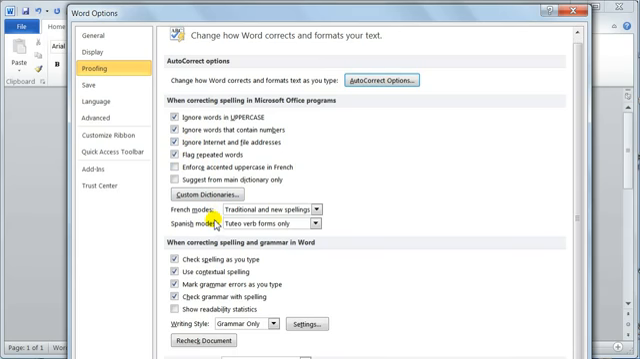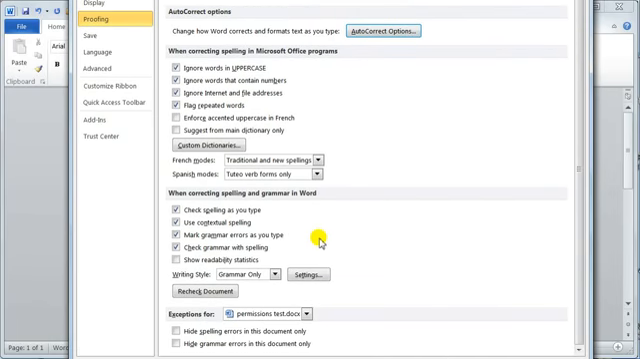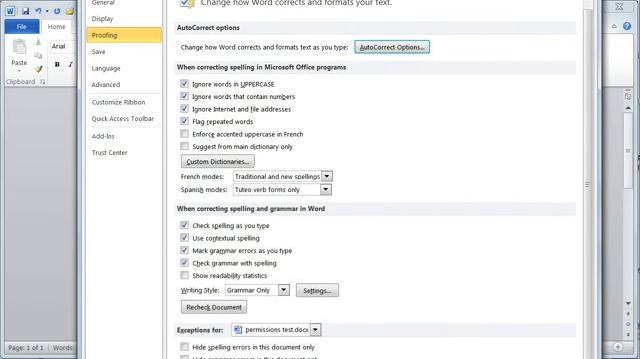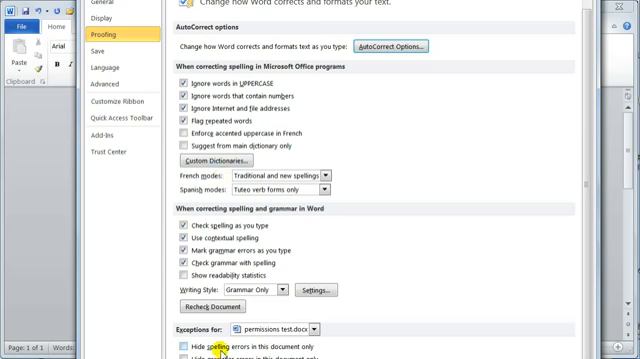Custom dictionaries, you come down here. Further down, I have to just lift that up a little bit. This is where you get the little red and green wiggly lines underneath the words. So you've got hide spelling errors in the document. That's the red wiggly line, and then you've got hide grammar errors. That's the green wiggly line. And you do get a blue one sometimes. That's inconsistency of formatting.